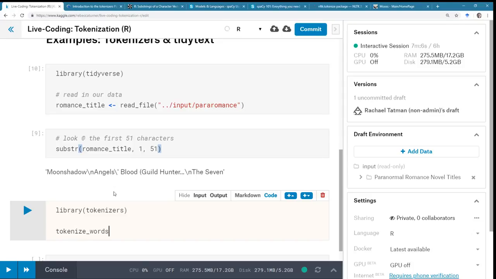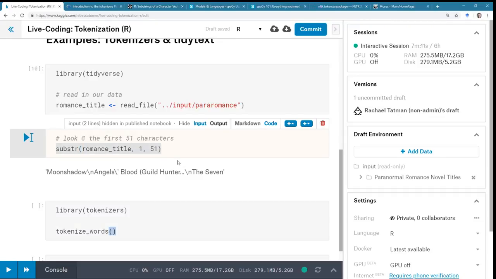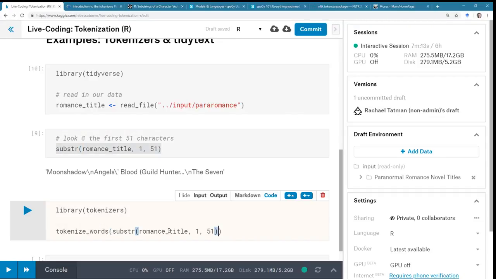Tokenize words, and then, oh, actually, you know what? I can do the whole text and then just print the first 51 because it's going to be a list.